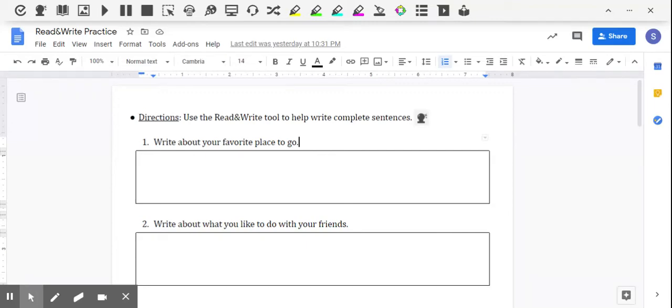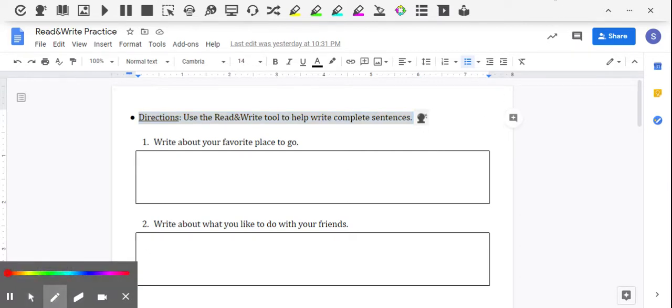Hi guys, so for this assignment, you're going to be using the Read&Write tool and practicing all of the features that come along with it. So far what we've already gone over is the option to have a text read to you. To review that really quick, you would take your cursor and highlight what you want read, and come up to your Read&Write toolbar. Don't forget, it's the purple puzzle piece up at the top with the RW.